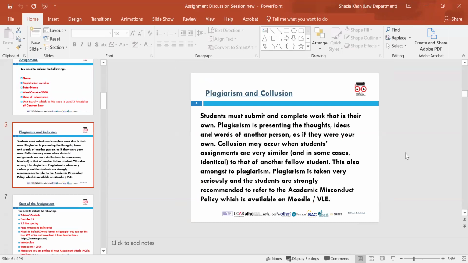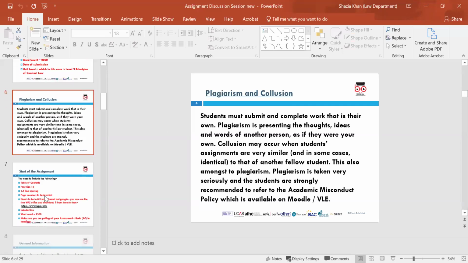Plagiarism and collusion, and we'll keep going back to this to reiterate it to you all the time. Students must submit and complete work that is their own. Plagiarism is presenting the thoughts, ideas, and words of another person as if it was your own work. Collusion may occur when students' assignments are very similar and in some cases identical to that of another fellow student. This also amounts to plagiarism. Plagiarism is taken very seriously, and the student is strongly recommended to refer to the academic misconduct policy, which is available on Moodle for you, which is the VLE.